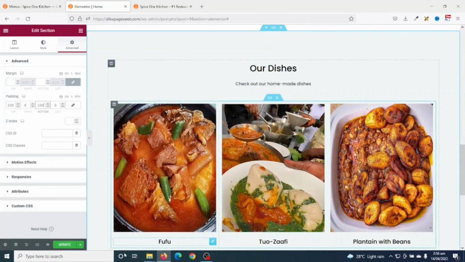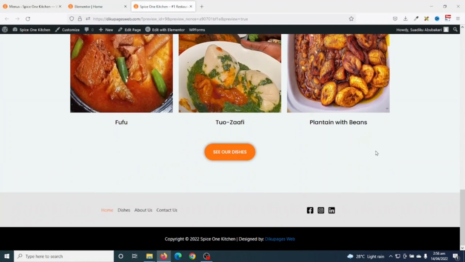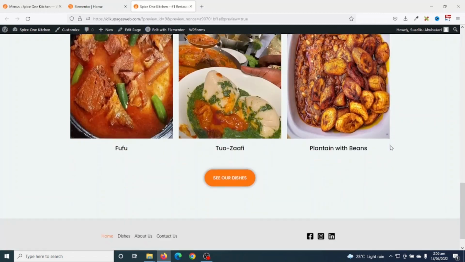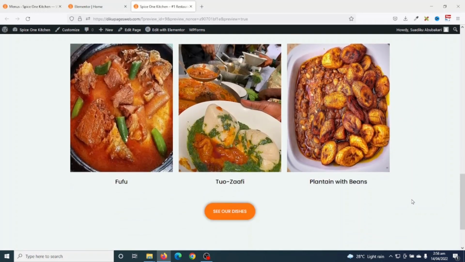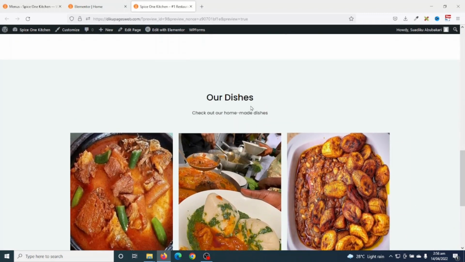So now the section is done. I go ahead and update. Let's take a look. Going down. Perfect. I like it. So that's it on how to create the dishes section for your website or services or product section, whatever website you are creating.